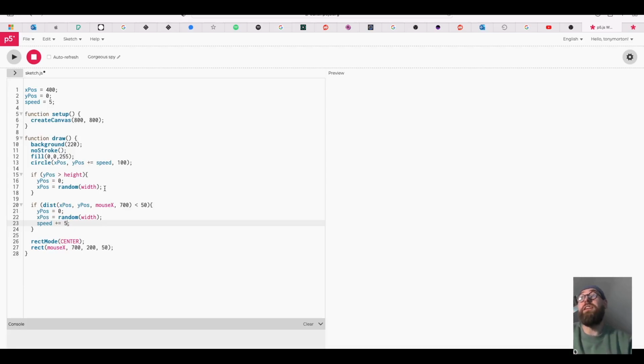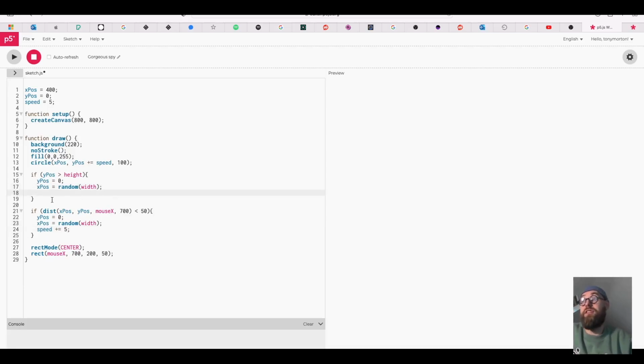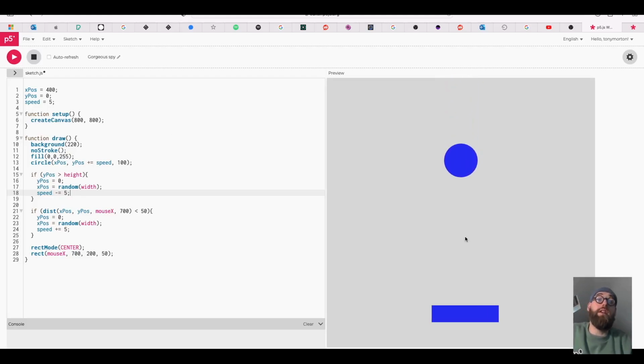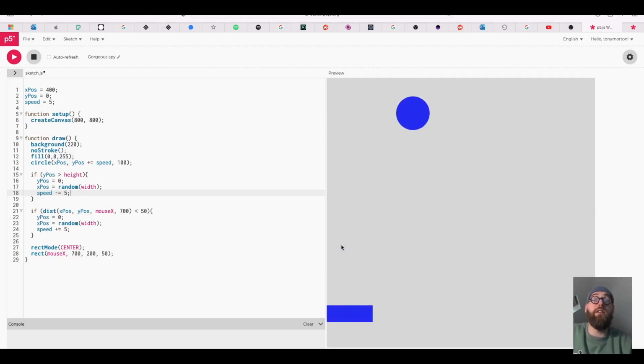What we could do is, this is the condition for when it's not been caught. So when it's dropped off the bottom, we can change the speed there and say speed minus equals 5. So we can make it slower by 5. It increases when I catch it. So I've caught it now, increased in speed. There we go. It gets faster as I move along. Brilliant. And then if I miss it and keep on missing it, you can see it slows down.